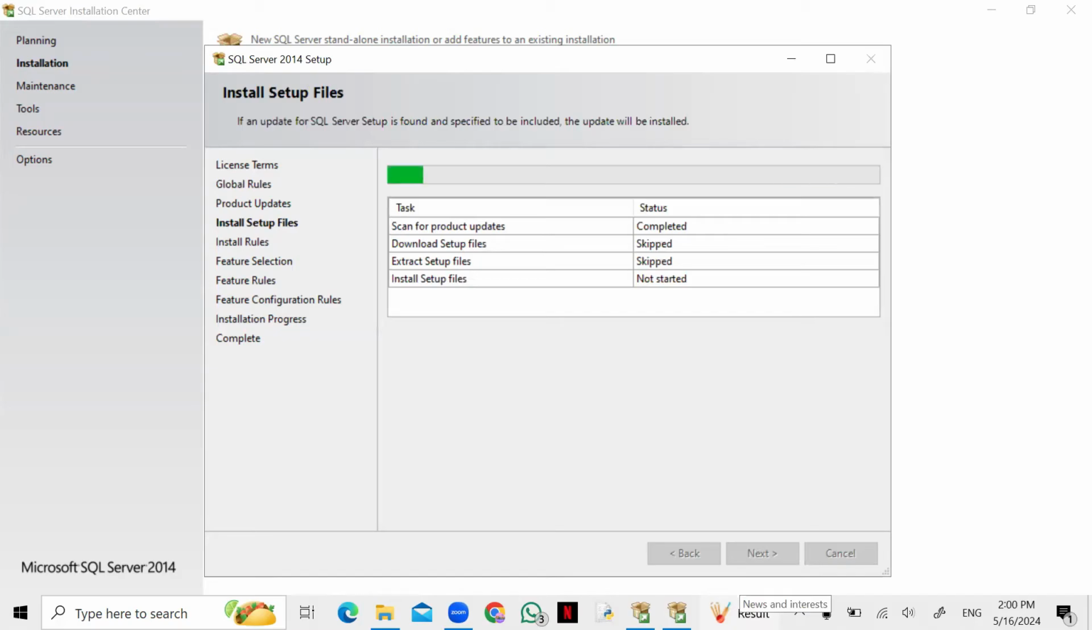So the process is going on. We need to keep patience, right? It is doing some background processing.